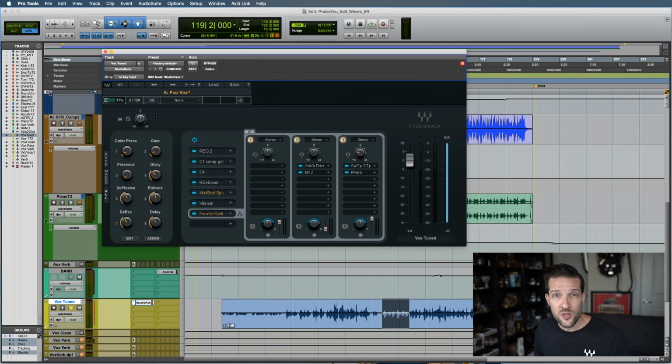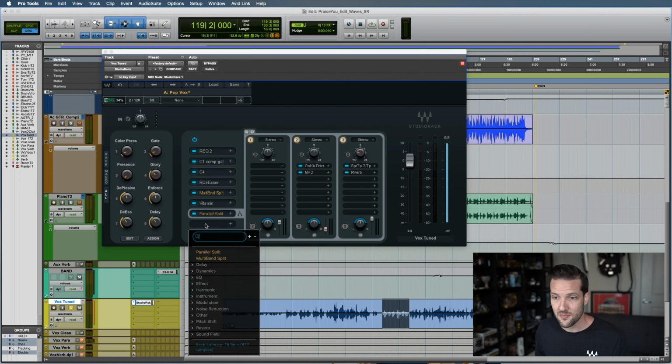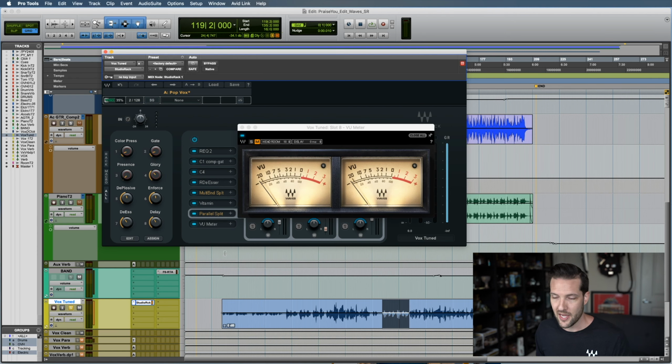So now how do you create plugin chains within StudioRack? Well, it's as easy as in the rack here, just adding a plugin. You can select from plugins, you can select splits, or we have a new search feature where you can just type in whatever plugin you're looking for and add it right there.